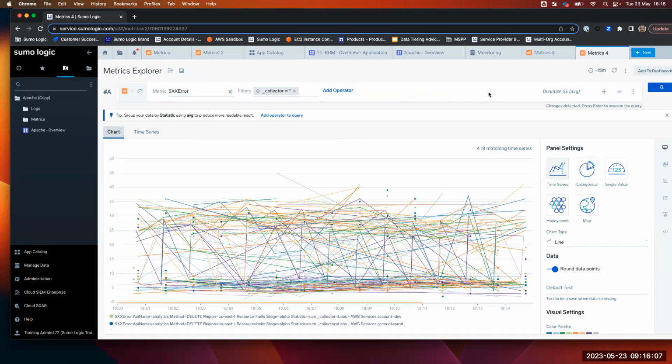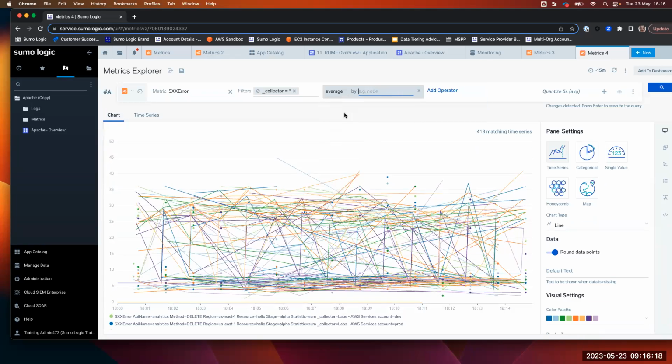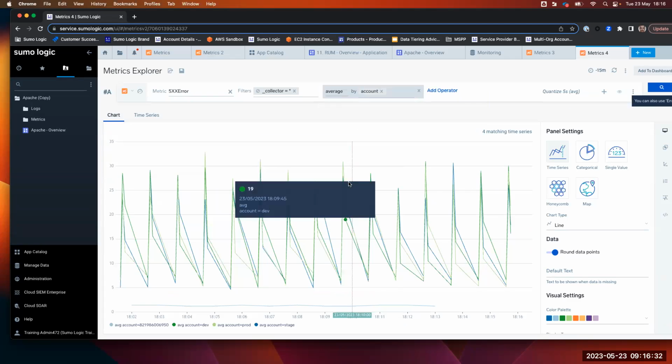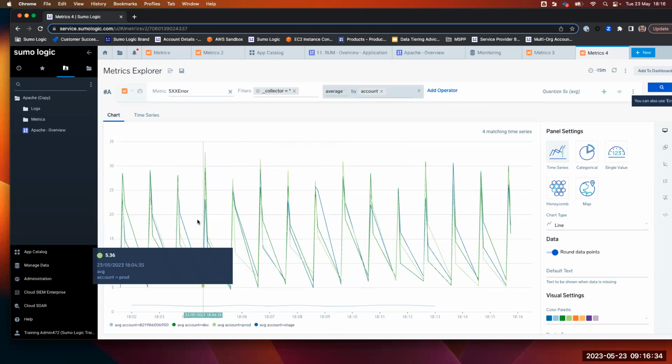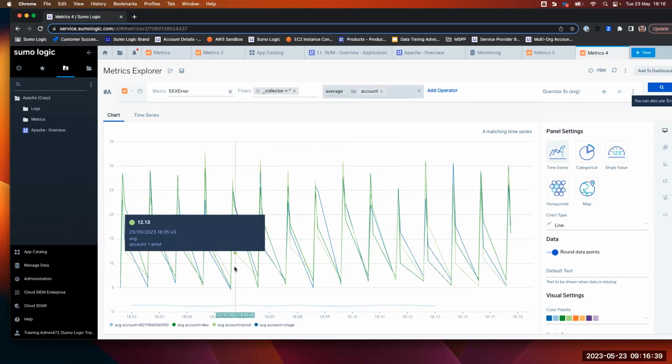Now, this is a basic query that we can do to the metric, and we can add the operators to it. Let's click on this. Let's say we want to see an average by, not collector, but account, actually, in this scenario. Account is referring to our environment. If we now click enter, we can see a much clearer view regarding what our topology is.